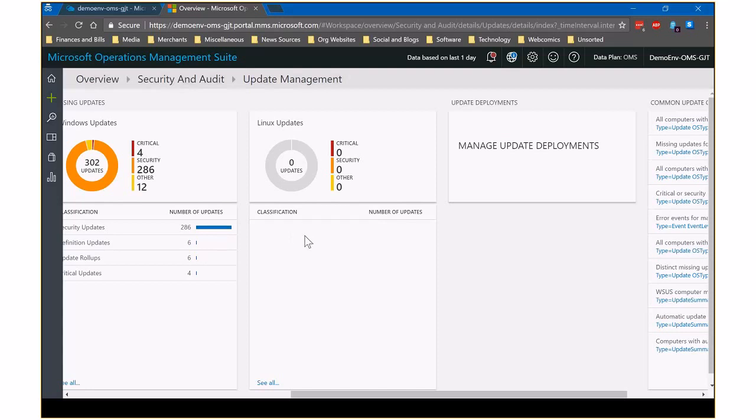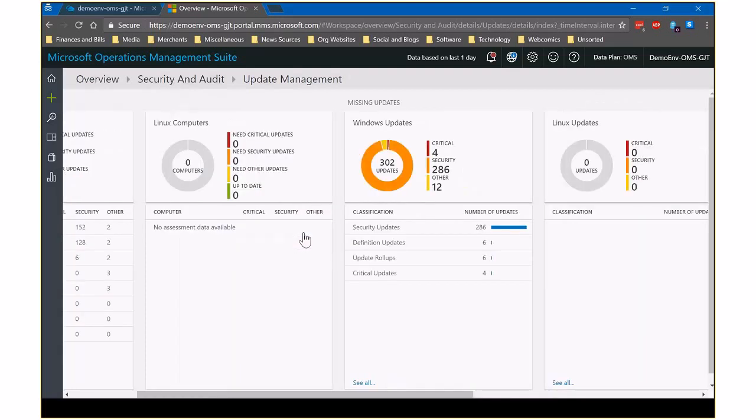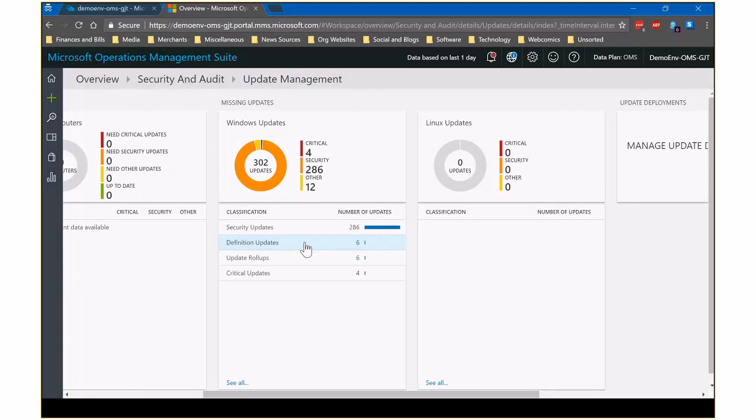What's your source of authority for the available updates? As far as the Windows side, it uses whatever source you're using on those computers, be it WSUS, SCCM, or straight out to Microsoft Update.